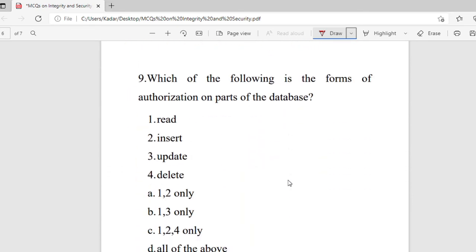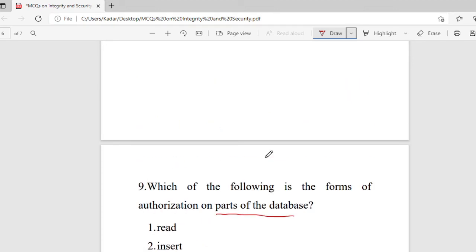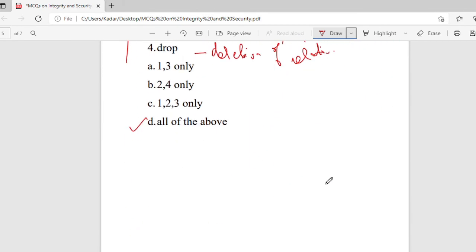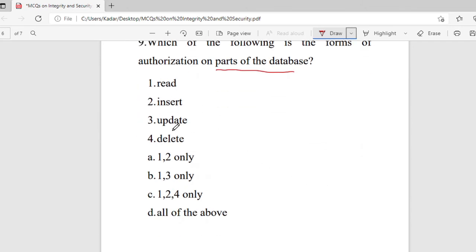Question 9 is which of the following is the forms of authorization on parts of the database? Read, insert, update, delete. Then the options are 1 and 2 only, 1 and 3 only, 1, 2 and 4 only, then all of the above. So this question is about the forms of authorization on parts of the database. The previous question is about the forms of authorization to modify the database schema. Here we are having four options: read, insert, update and delete.